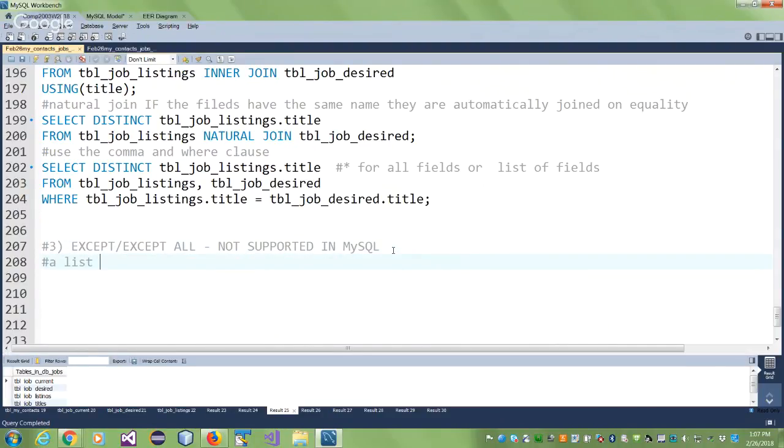A list of all job titles that are in job desired, but not in job listing. So people want this job, but there are no listings for it. I want to find out, oh, people need this job. They are desiring it, but there's nothing in the market for this.